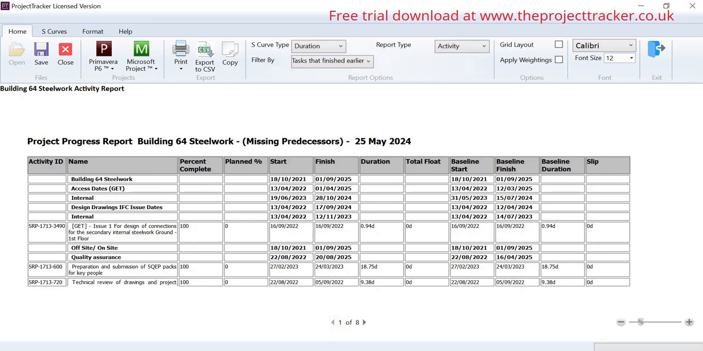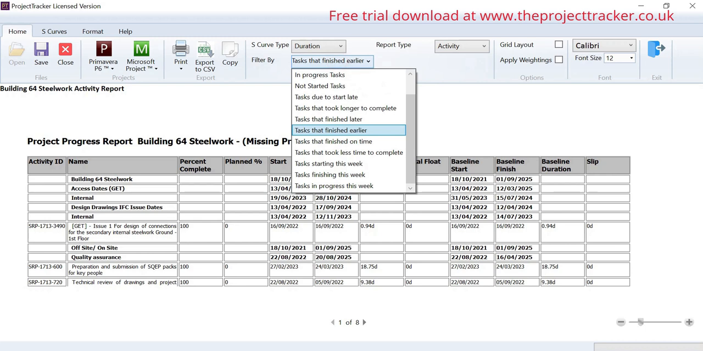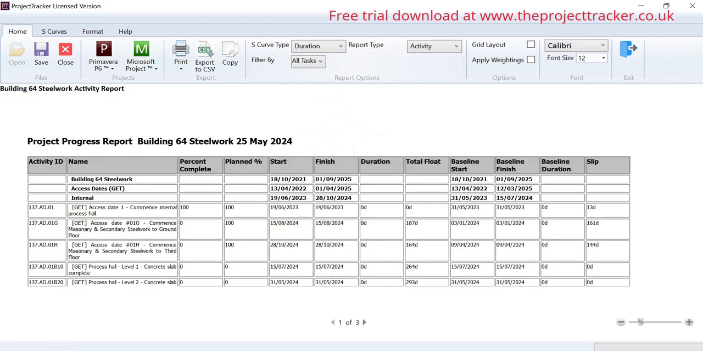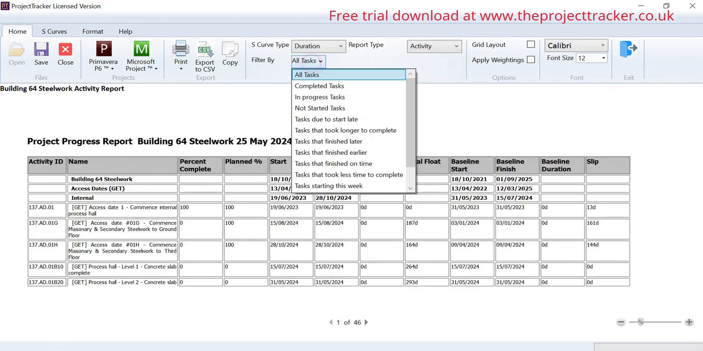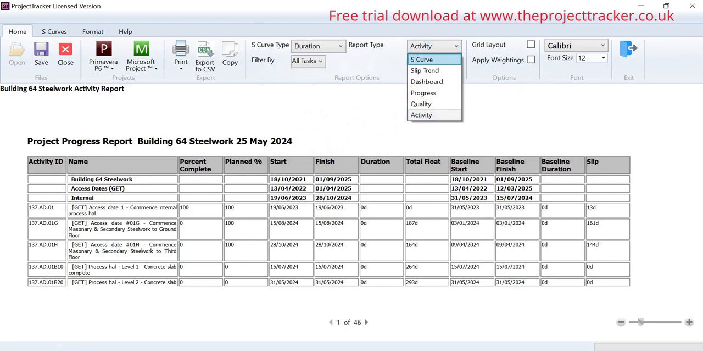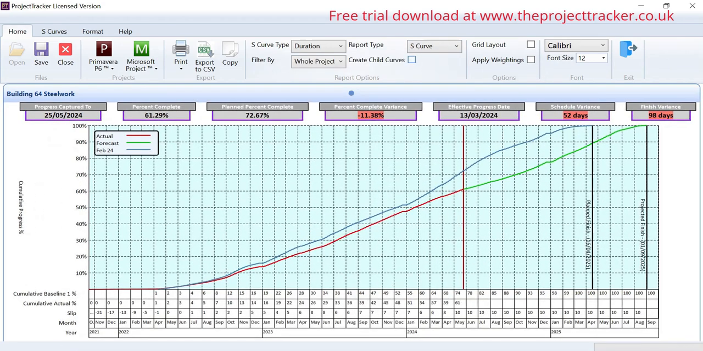And this activity report can be extended if you wish to show all the tasks in the project, filtered in many different ways. But the main thrust of it is the S-curve, but you can see there's lots of extra things. Very simple, creating S-curves from Primavera or Microsoft Project, used by thousands of people in a multitude of industries.